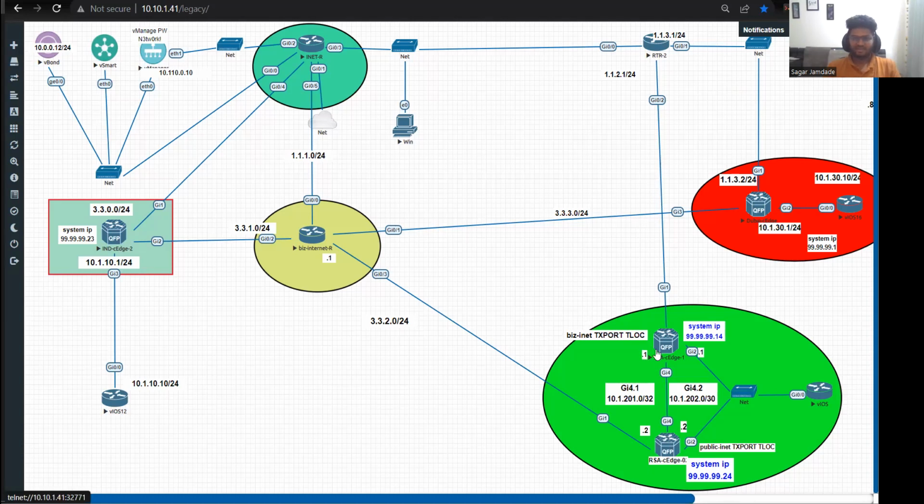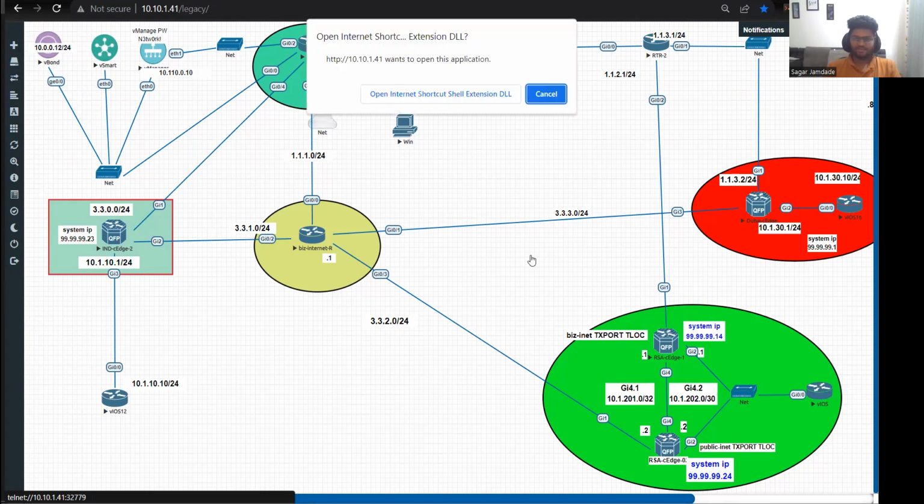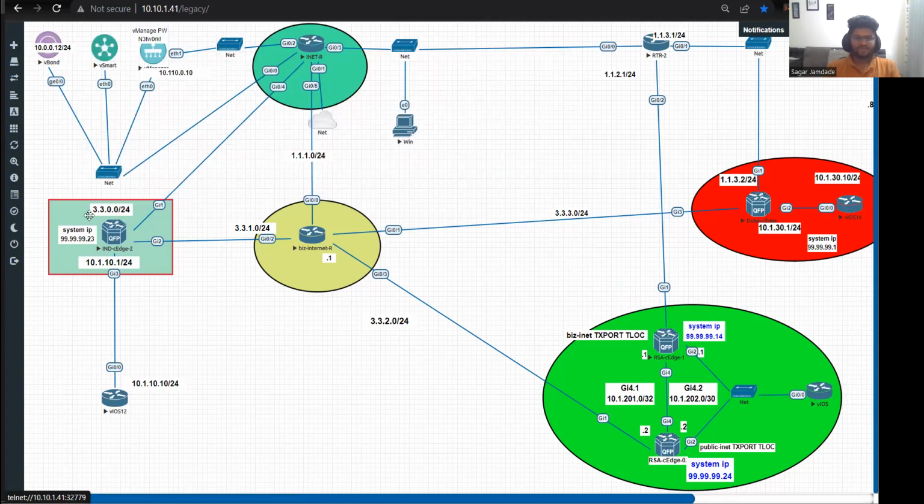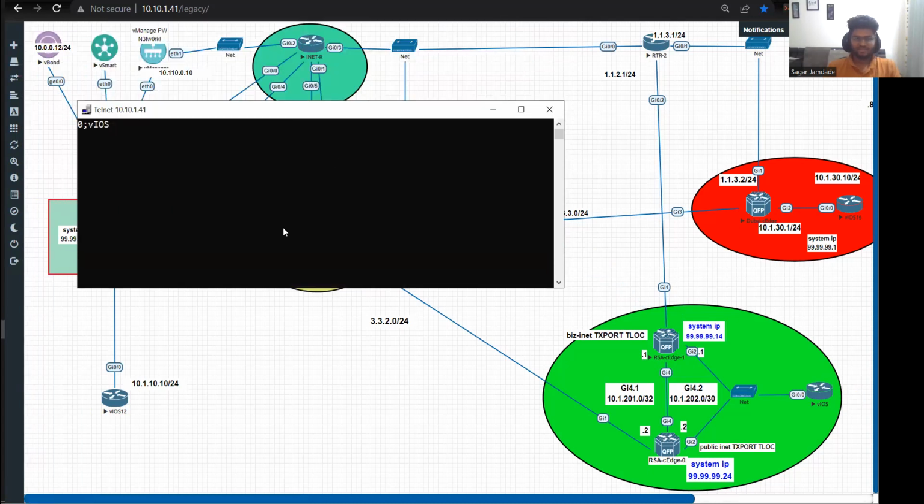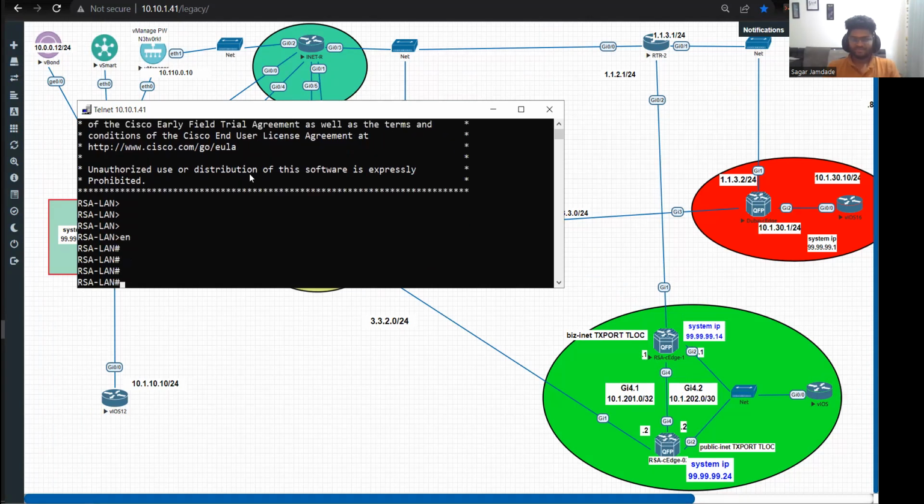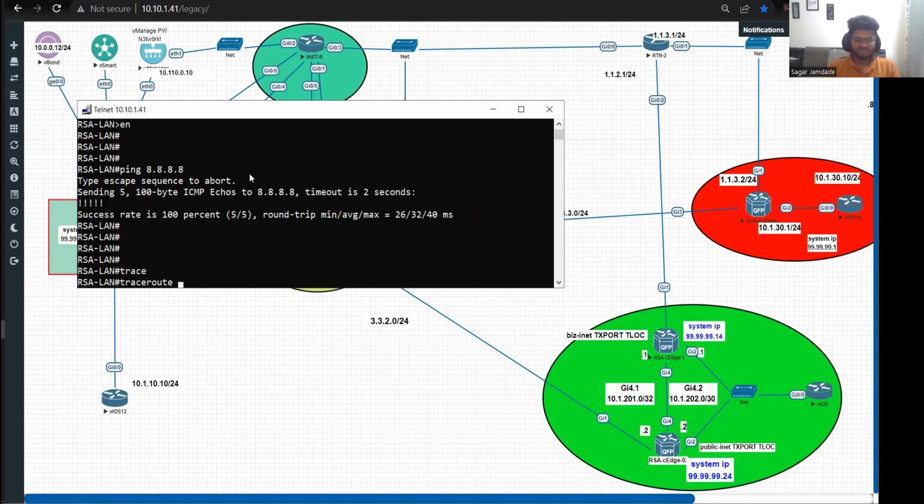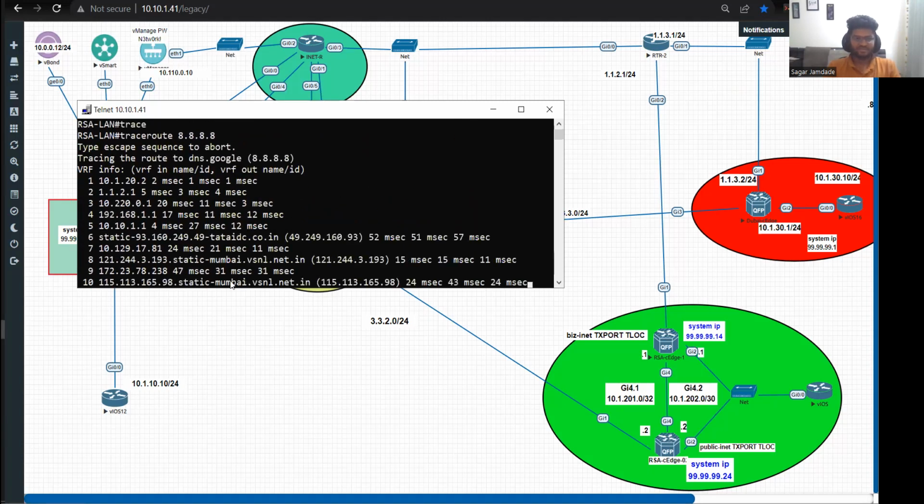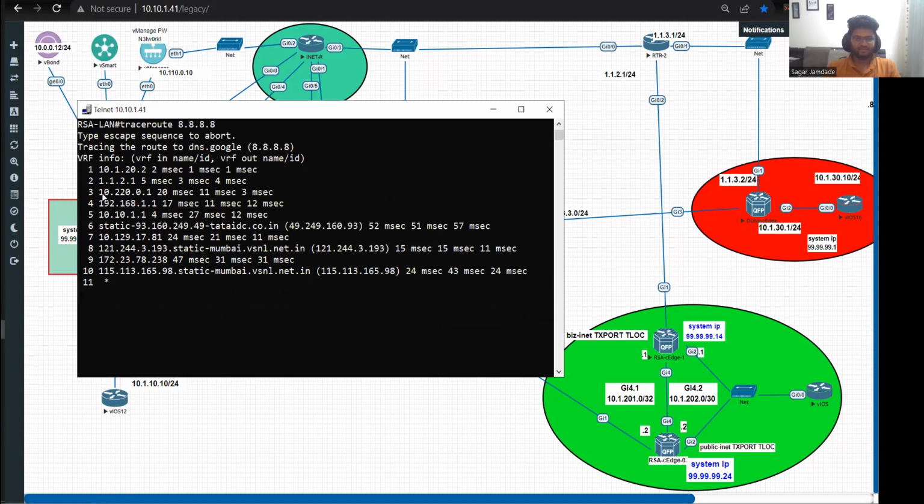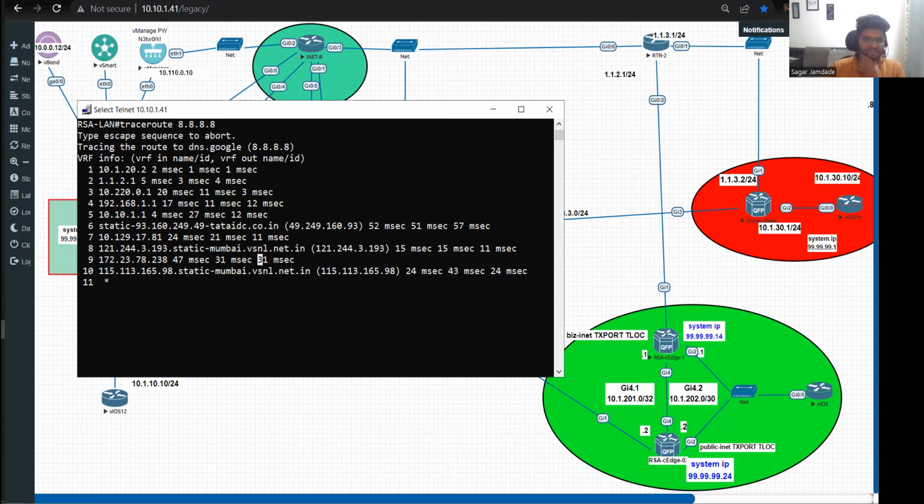Consider this is router one, this is router two, and currently router one is the master, router two is the backup. When I try to ping the Google DNS, we can see that the traffic is going via router 1. If I just ping google.com, I can ping it, and when I trace route google.com, you can see that it is going via router 1, because the second hop is 1.1.2.1, which is this router, right? And I'm running VRRP on the LAN side.